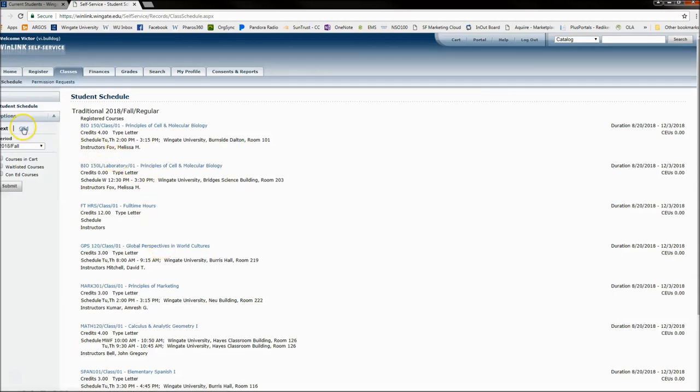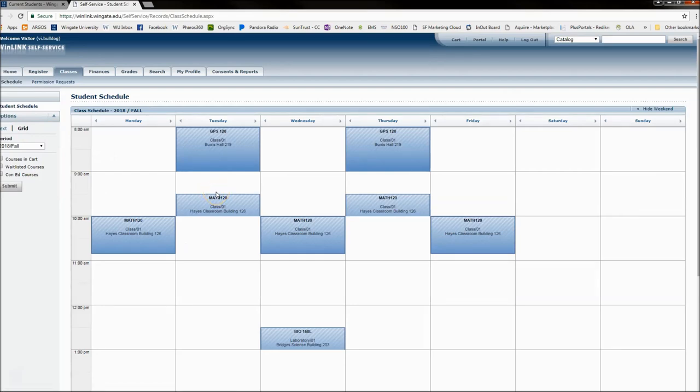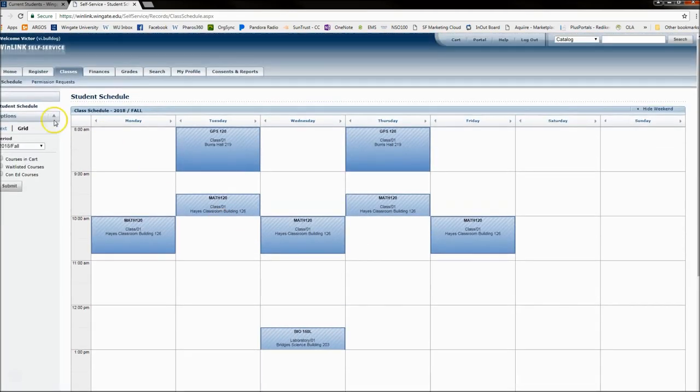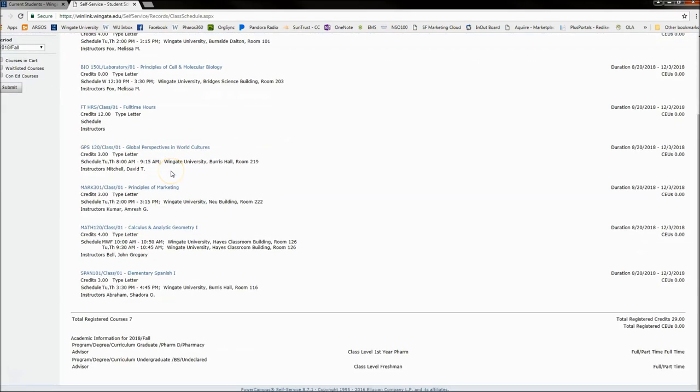There's two ways of viewing, one being the grid, which is a weekly layout of all your classes, or you can view it through text, which will show you at the bottom who your academic advisor is and how many credit hours you're taking.